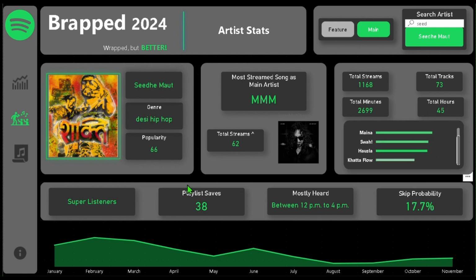And over here, this is the artist segment. This one shows how many tracks I've saved. So from these 73 tracks, I've saved around 38 tracks. And this one shows the time at which I tend to listen to this artist. So it is between 12 p.m. to 4 p.m.